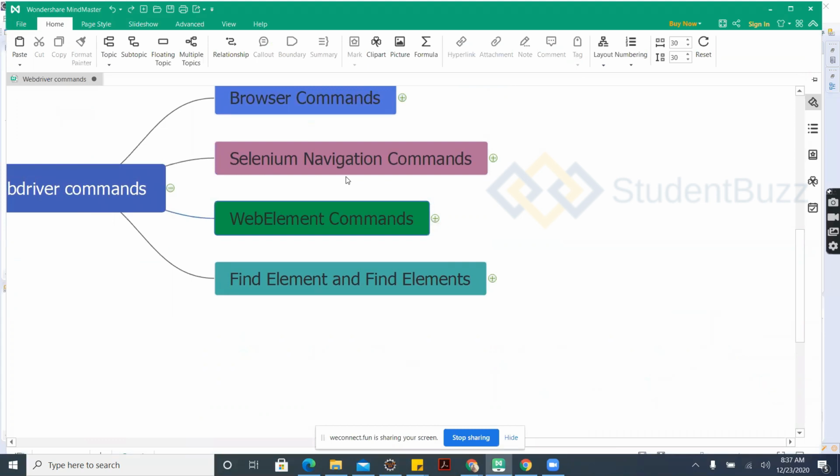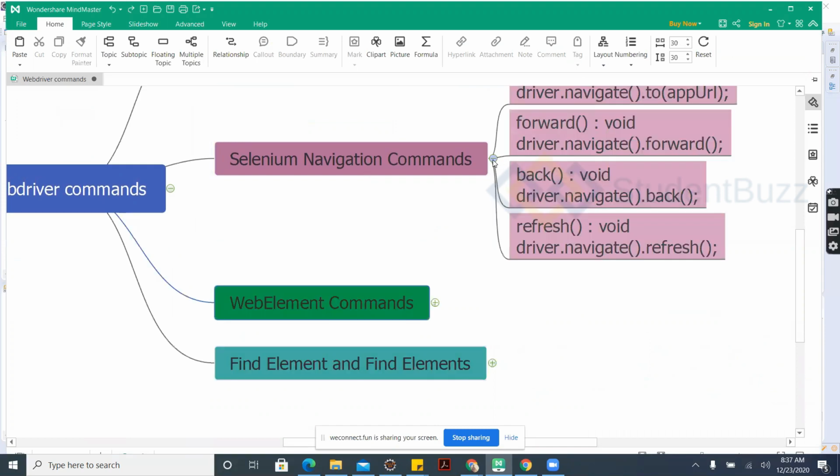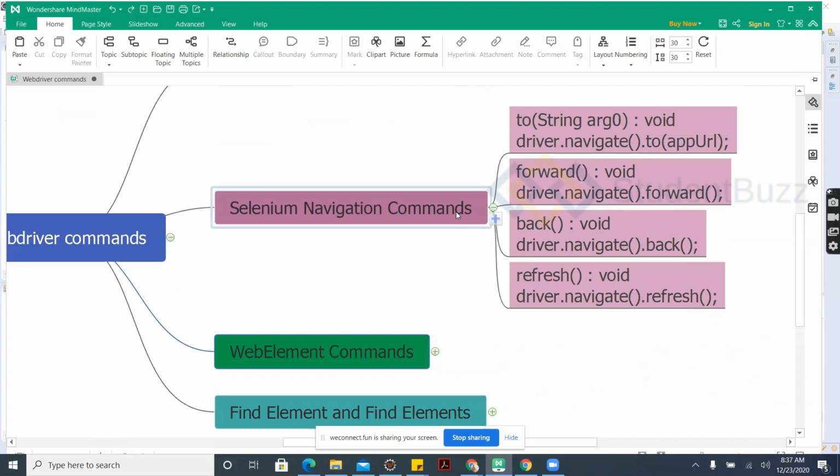Navigation commands. We have seen navigation commands earlier. What are the navigation commands we have in Selenium WebDriver? We have navigate to, navigate forward, navigate back, and navigate refresh. The to method accepts a string parameter, that is the URL, like get. The URL in string format needs to be passed in, and it must have HTTP or HTTPS. If not, it throws an invalid argument exception.